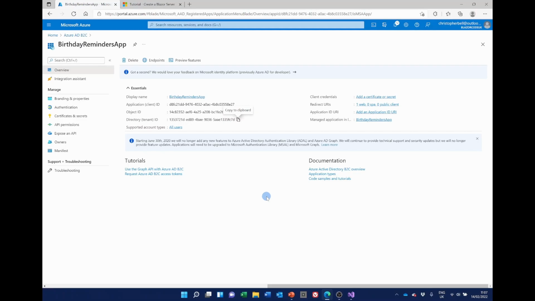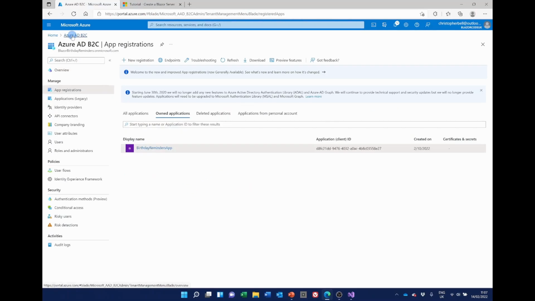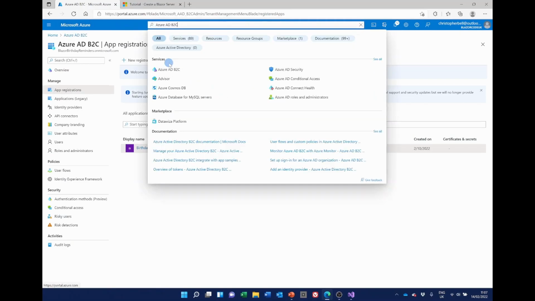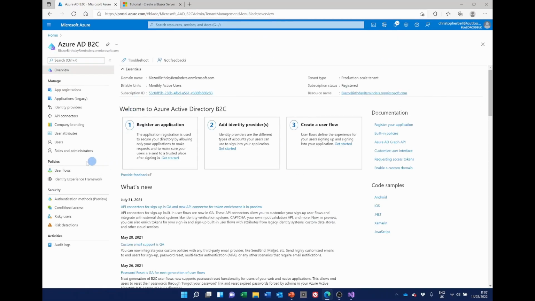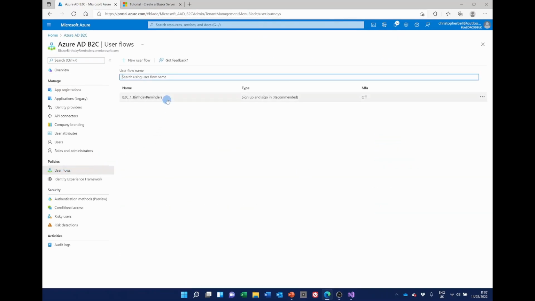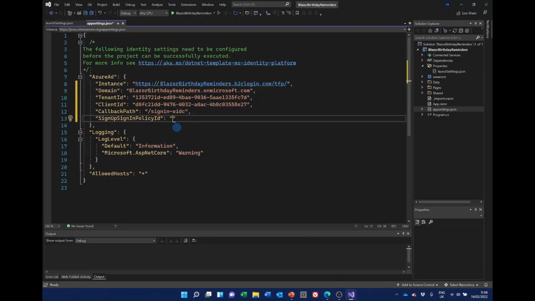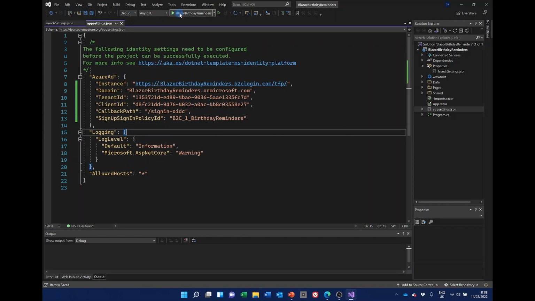And we're looking for the user flow name. So if we go back here, no, best again just to search for Azure AD B2C, user flows, and that's the bit we need. So I'm going to see if I can copy that. It's B2C underscore one underscore something. So copy that, put that in there. And I think that should be it. So I'll save everything and run it.